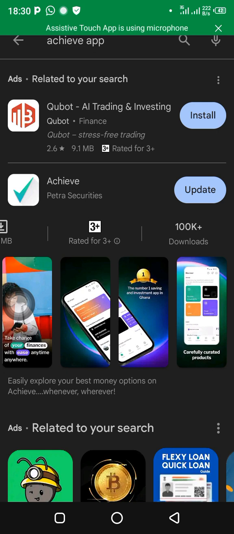When you search for Achieve app, it is going to pop up and you will see it like this. This is the actual app. This is the app. You see it here. And on my own, they are saying I should update because I already have it on my phone. But on yours, they will say you should download it.